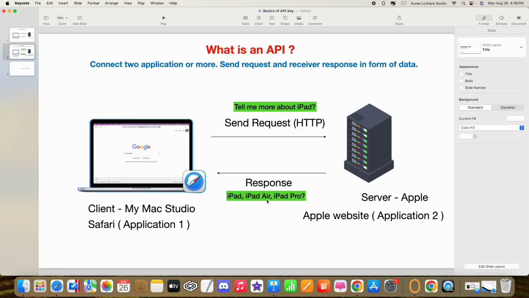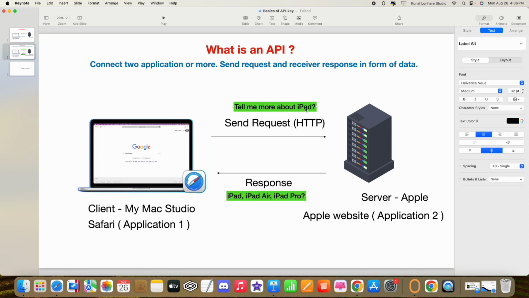Now after I get this information, suppose in Safari, the application we have, I say tell me more about, let's say, iPad Air. So again I send the request as a client from my application Safari to the Apple server, saying tell me more about iPad Air. The Apple server gets the request and sends me the response again, telling me about iPad Air, what features it has, what price it has, and so on.